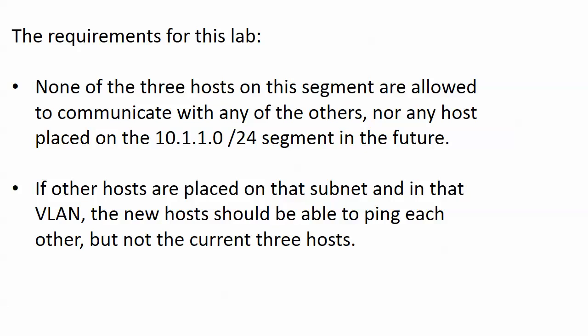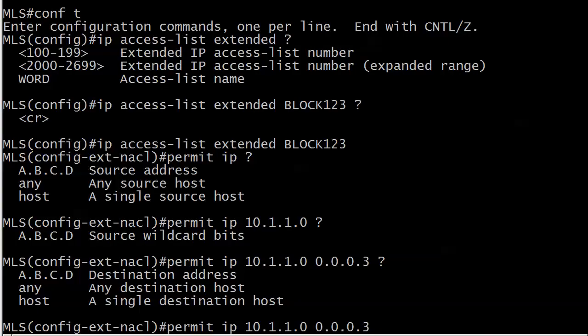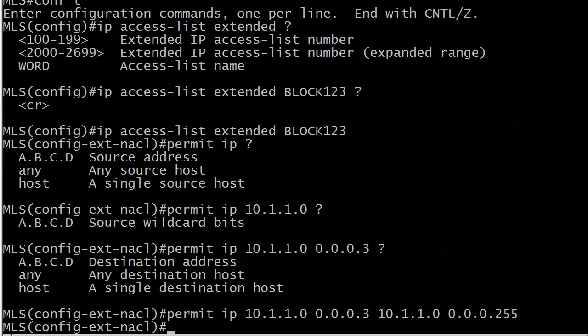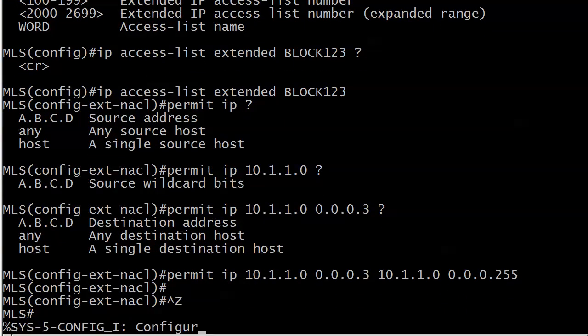We're saying the destination is anywhere on the 10.1.1.0/24 network, and we know what that one is. 10.1.1.0 0.0.0.255. And that's it. That's it for the ACL, that is.